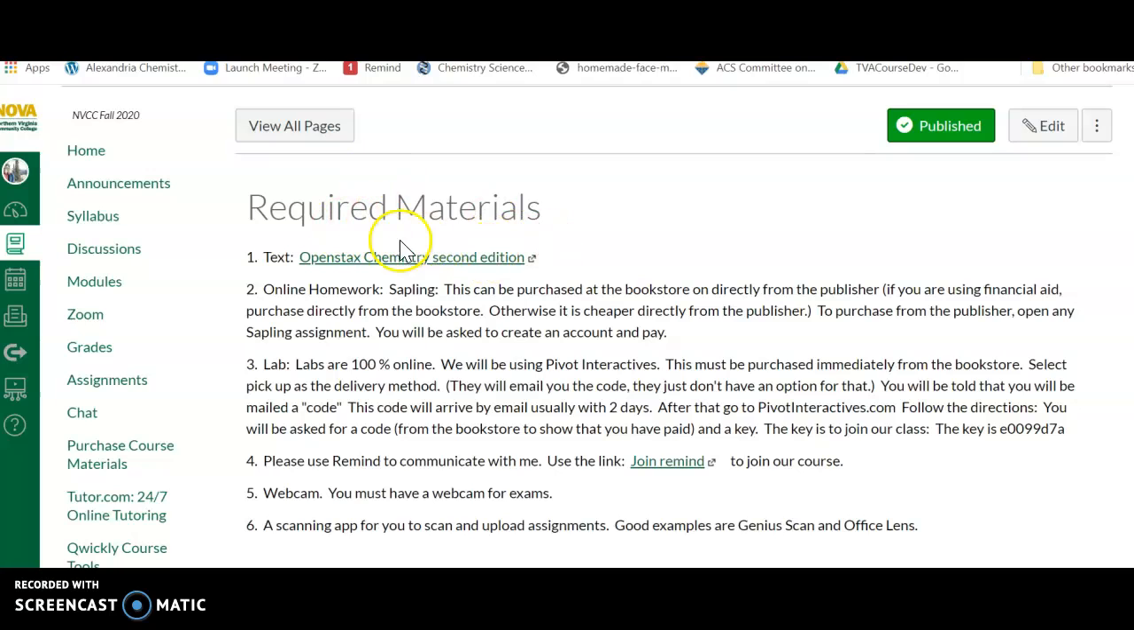I will get there. So OpenStax, Sapling. I'll show you that in a second. A couple things you also need. You have to have a webcam.